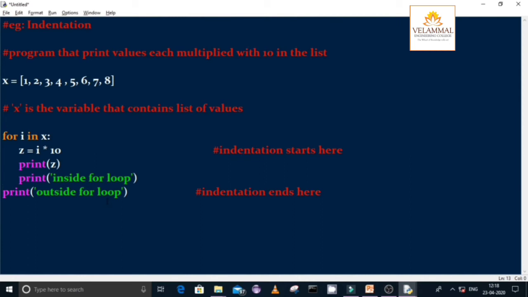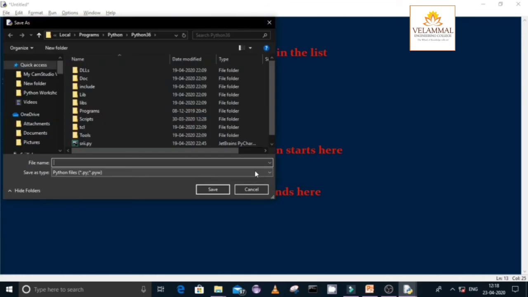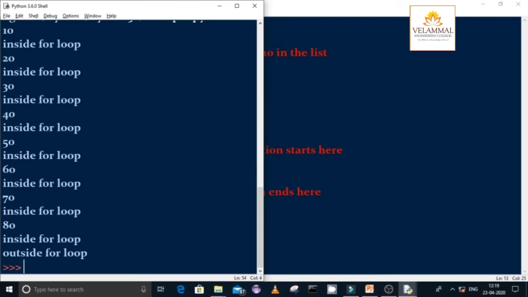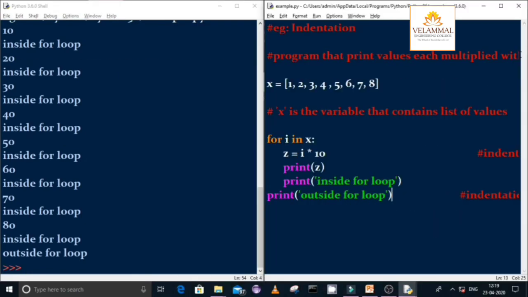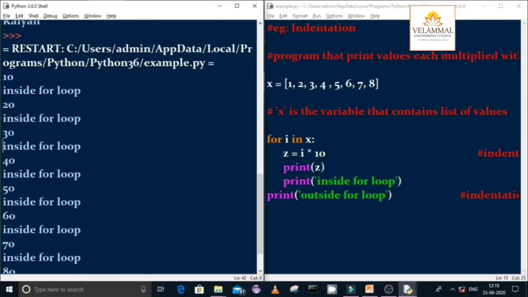Let's execute this code. First I have to save this file. Let's save it as example. You can see in the shell mode the output, the code is executed.